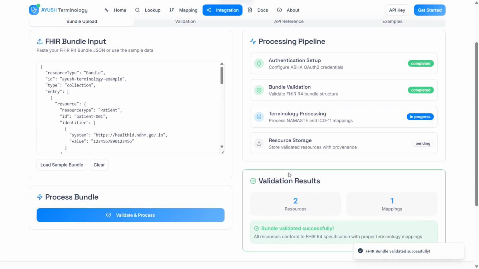And it's done. Look at the processing pipeline on the right. First, our API ran an authentication step, securely validating the request using ABHA OAuth 2.0. Second, it validated the FHIR bundle to ensure it meets national standards. Third, the magic step, terminology processing. Our API automatically detected the Namaste code and seamlessly inserted its matching ICD-11 code. Finally, the new dually coded record is stored. The validation results show it was a success. We have created one new mapping in the patient's record.